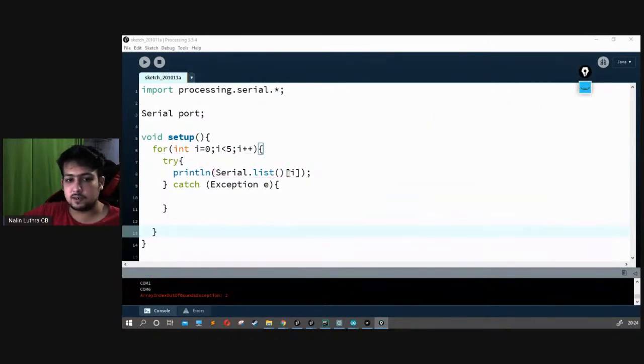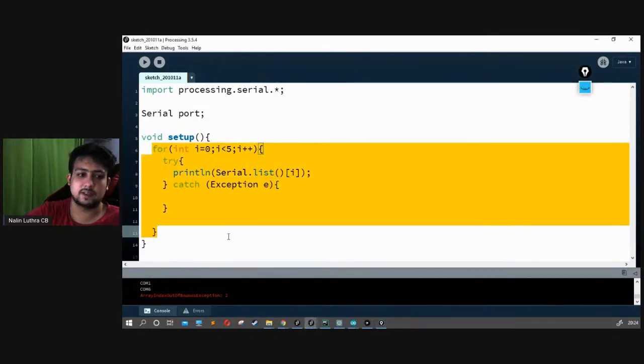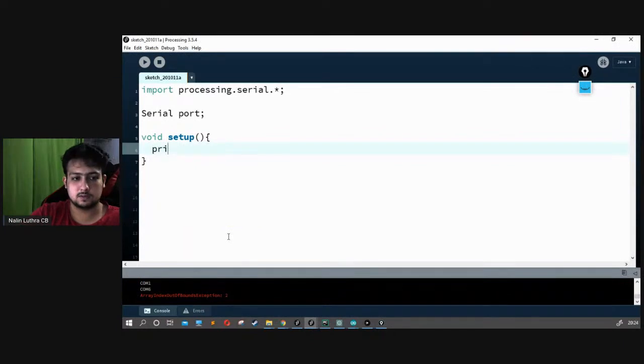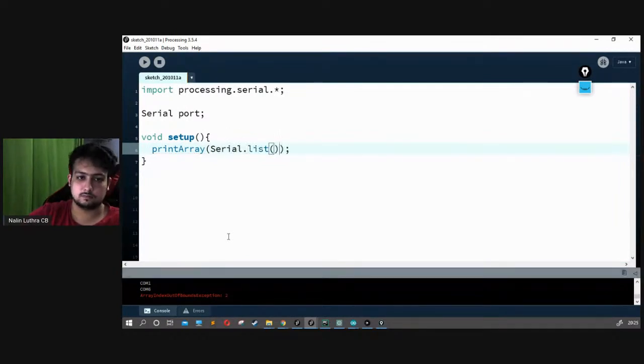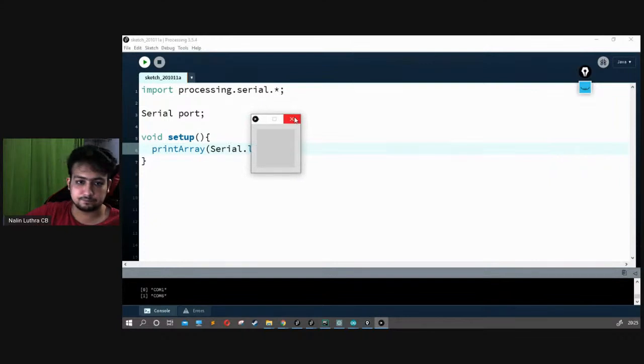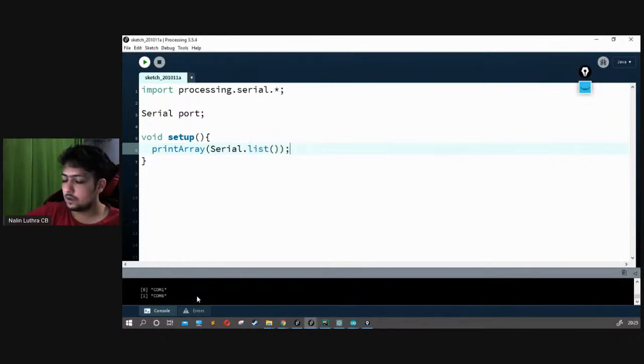To make it better, you just have to avoid writing everything. Just write print array, and we call it serial dot list. Cool, so this works fine. Just click on print. Here we got it over here, and we got this little small window as well. You can close the window. So we got COM1 as well as COM6.